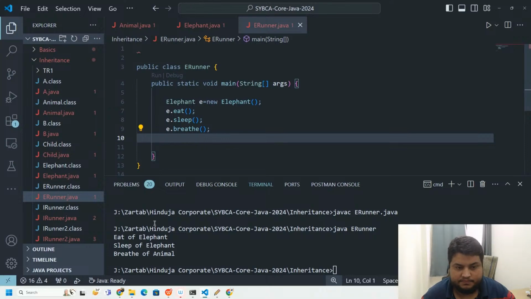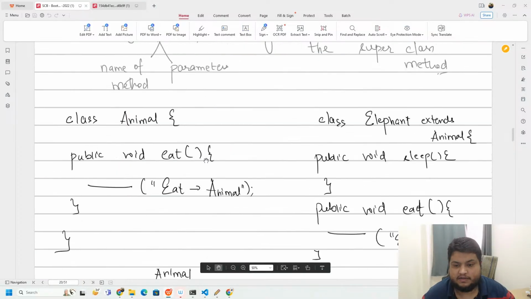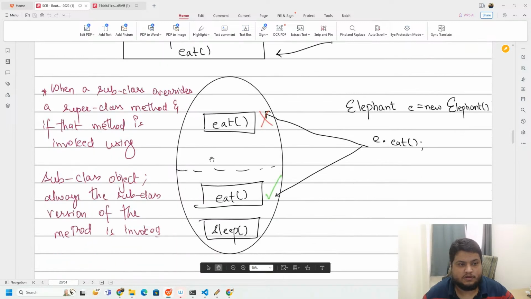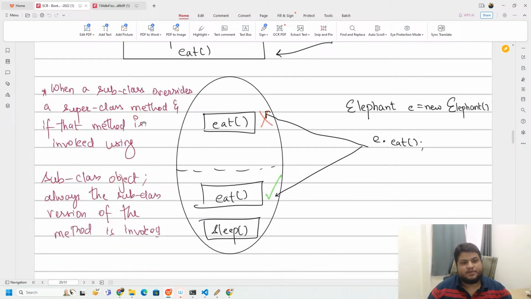So moving ahead, this is what we understood. When subclass overrides the superclass methods, and that method is invoked using the subclass object, always the subclass method will be invoked. This is because the super class animal also had an eat method, and the elephant also had the eat method. Are we clear on this?